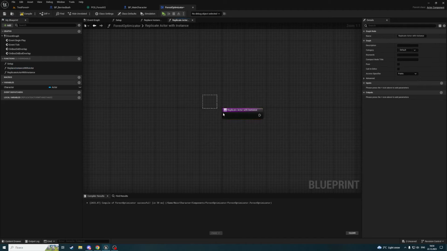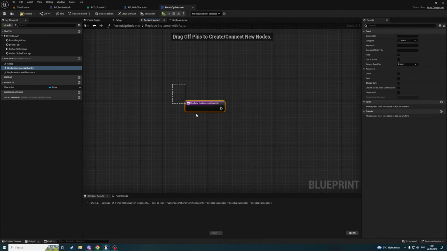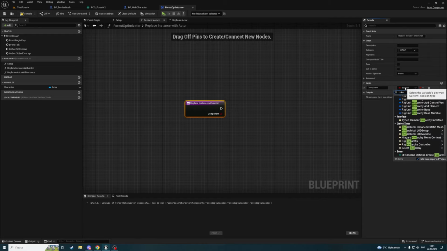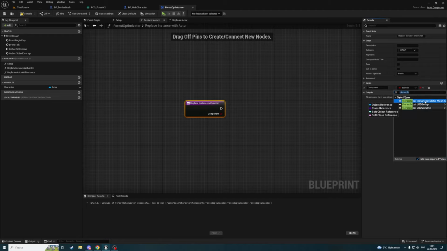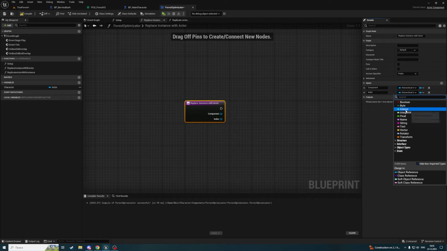No, we're going to set up replace instance with actor first. It should have some inputs. The first input is going to be in which hierarchical instanced static mesh component we're going to do this. So the first input is going to be a component of type hierarchical instanced static mesh component. And the second input is going to be an index, so that we will be able to know on which index we have overlapped some component.